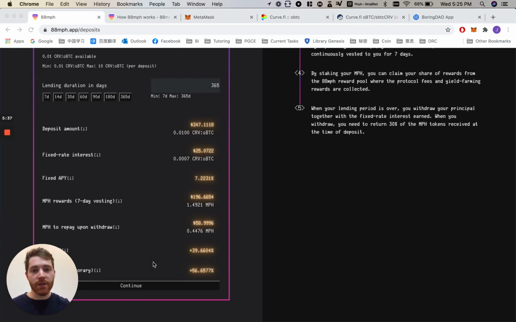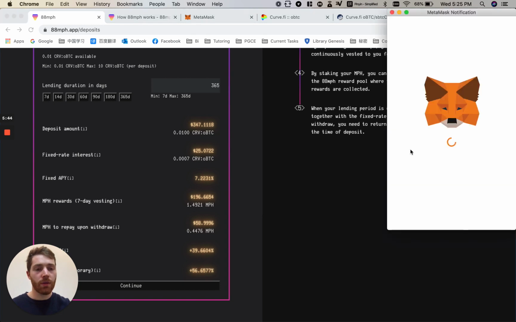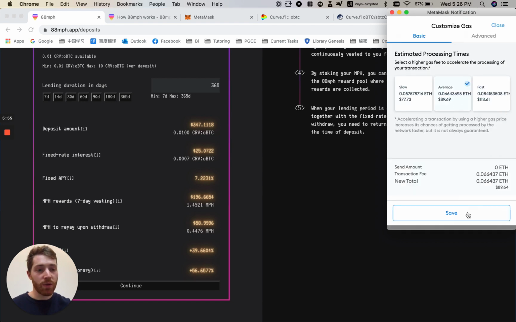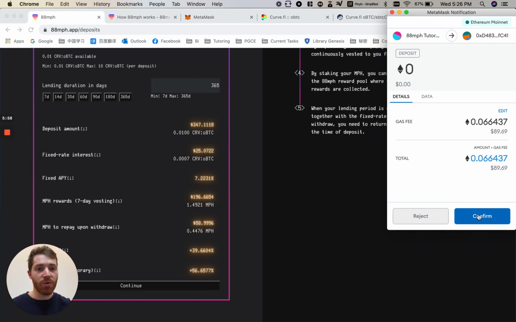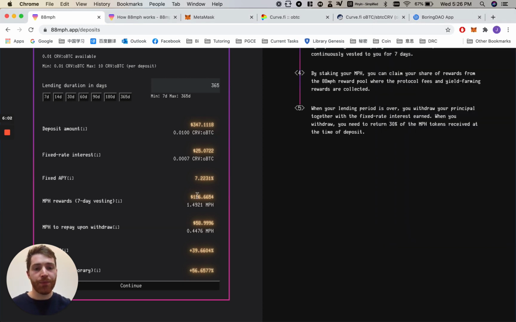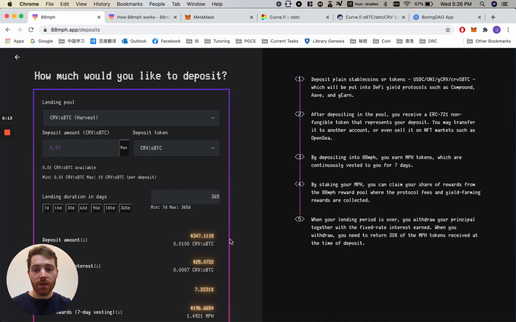Okay, so that transaction has cleared. Let's go back, continue for the next one. Okay, as you can see, gas fees are extortionate, but let's go ahead and pay what we must. DeFi has a price, it seems. Okay, so transaction has started and we'll wait for that to finish. Great, transaction has succeeded, and now our deposit is in the system.